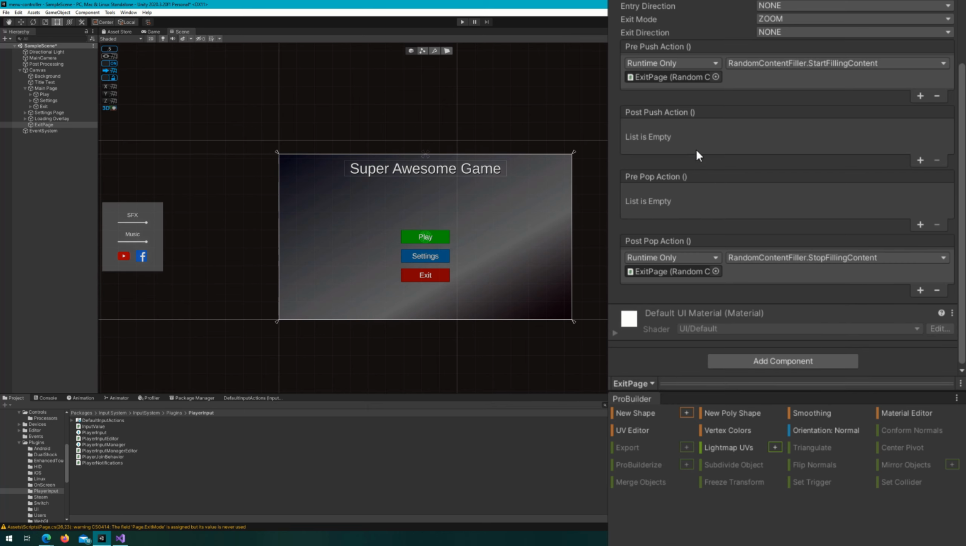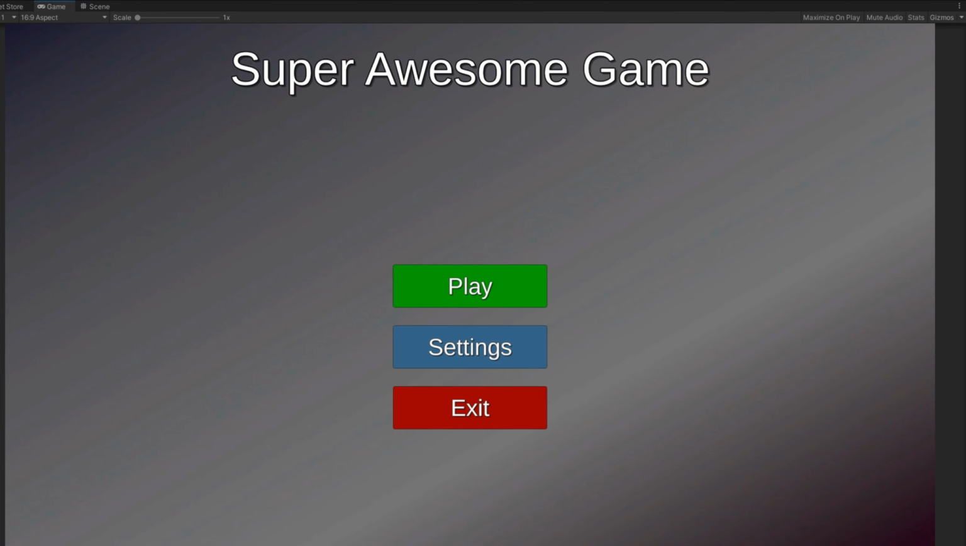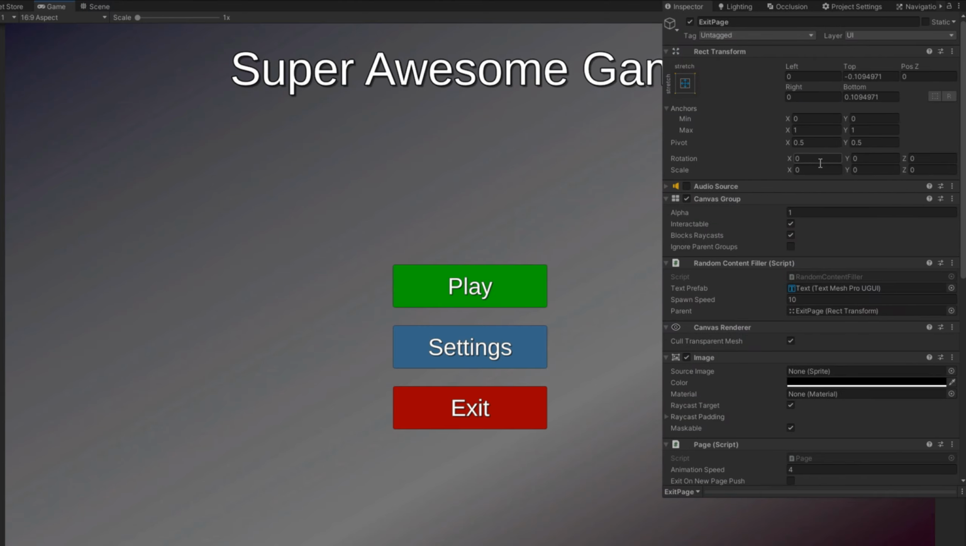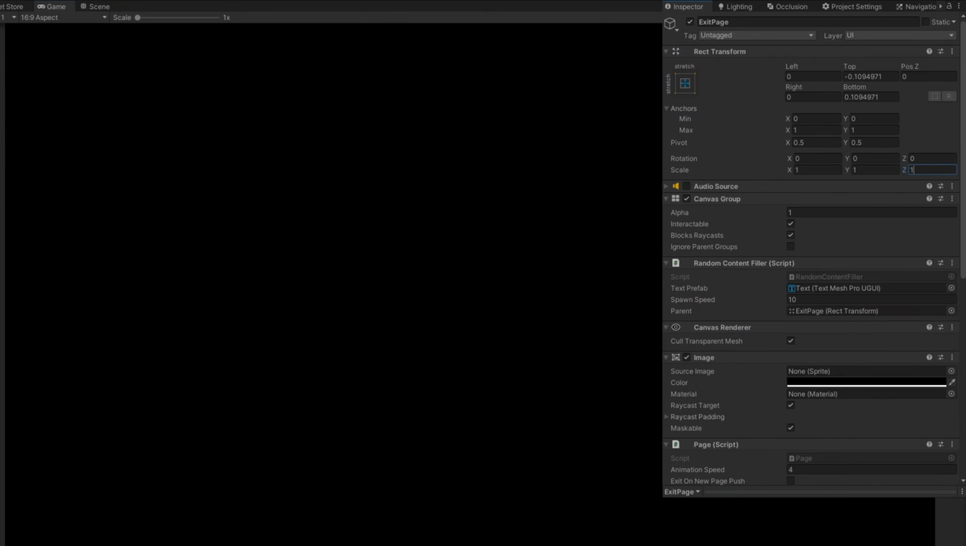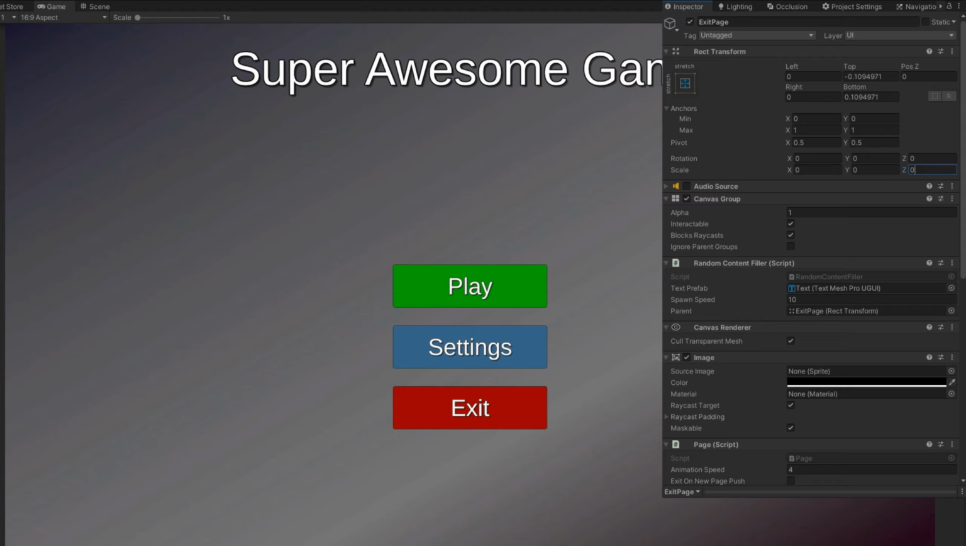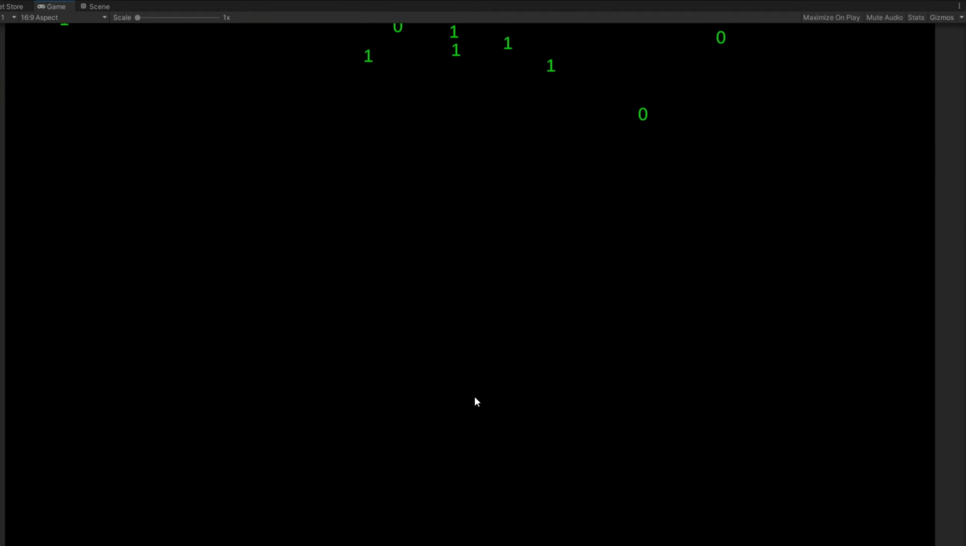We're waiting on post pop because we don't want the user to see that all of those numbers are destroyed before that page is off screen. We're waiting until after the animation has completed, and then we're destroying all of those game objects. So if we click play, if we make the exit page full screen, we'll see it's just black. If we then reset the scale and click on exit, we'll see the numbers start falling. We'll see that they stay until after the page is already gone, and then they're all destroyed.